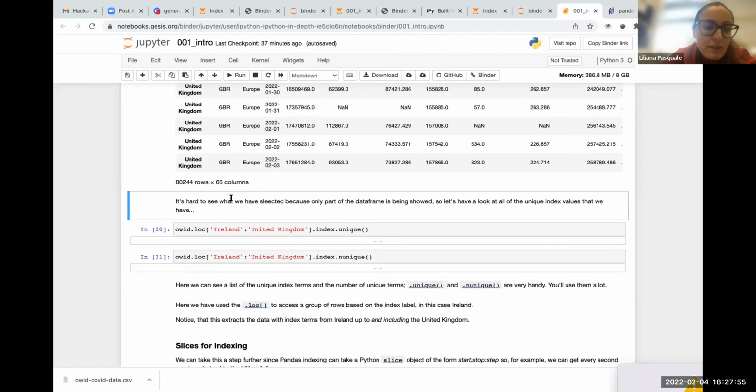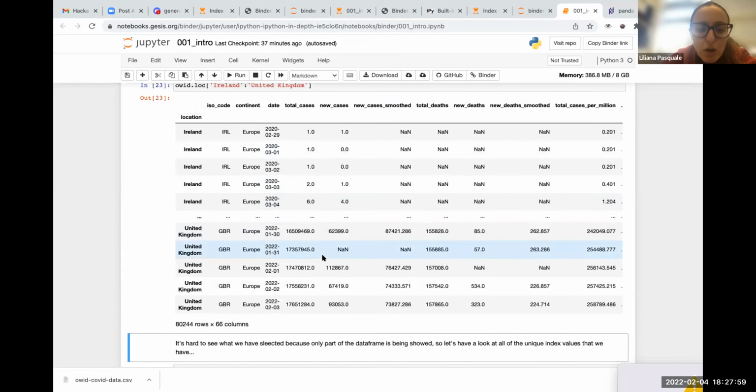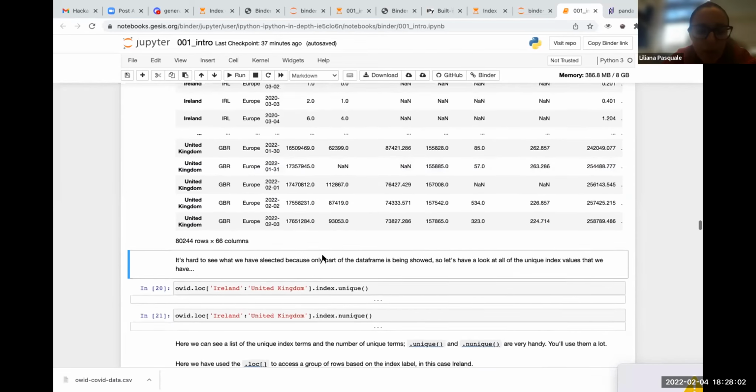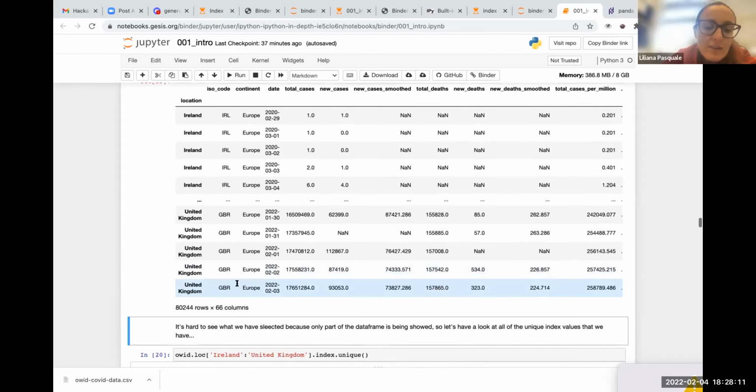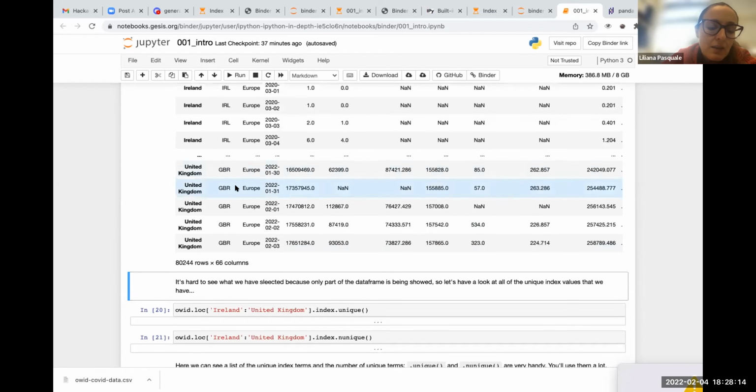So as you can see here, it's hard to see what you have selected because Jupyter only allows you to show a part of the data frame. But to understand if you are really extracting all the rows that have an index comprised between Ireland and United Kingdom, we can simply ask how many unique index values we are extracting. If we were extracting only rows that have index Ireland and United Kingdom, the result of this query will be two.